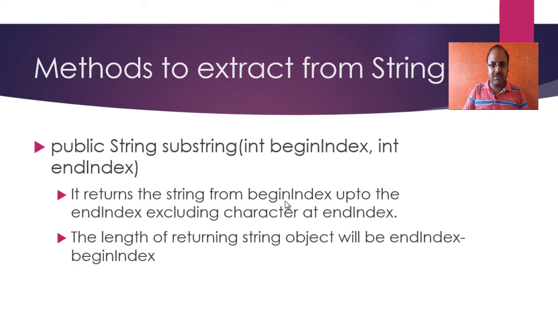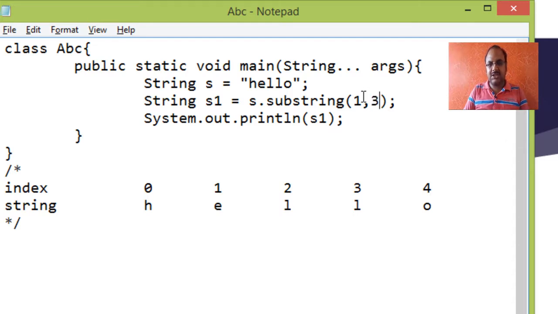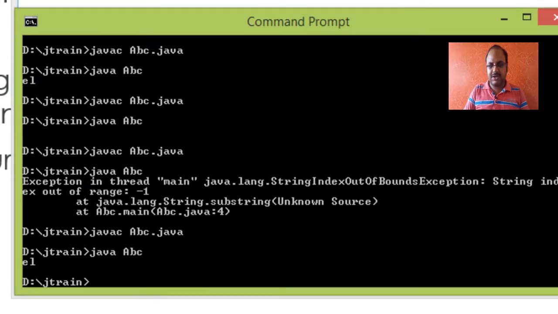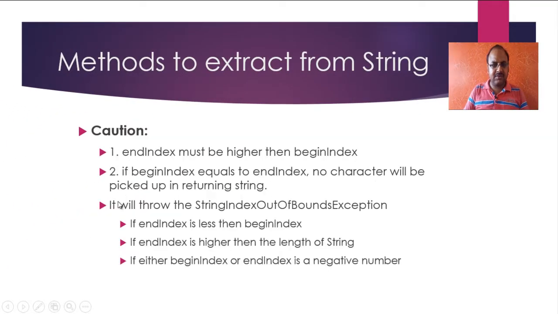It returns the string from the begin index up to the end index, excluding the character at the end index. The length of the returned string object will be end index minus begin index. If the begin index is 1 and the end index is 3, this means it will return a string with 2 characters. So you can check it. There are 2 characters returned by this begin index and end index combination. So what should we take care of?